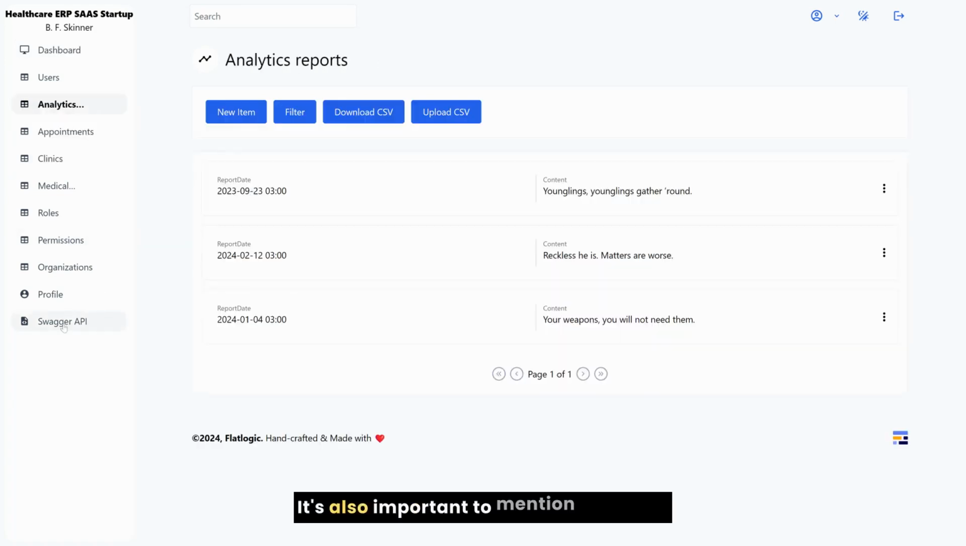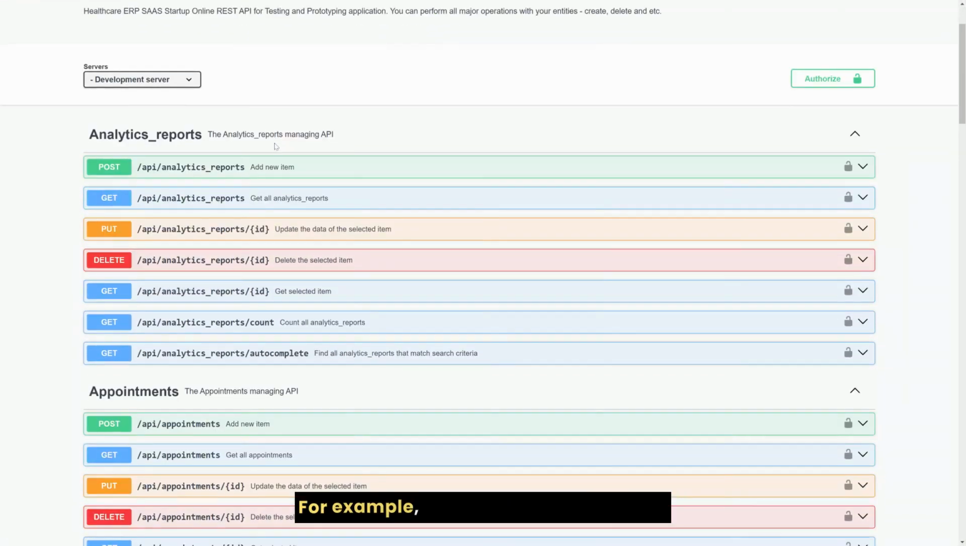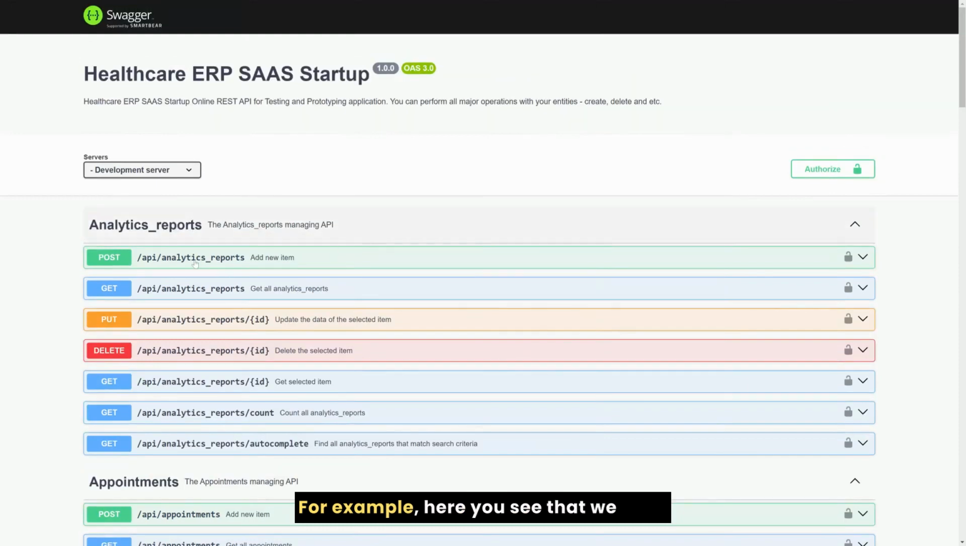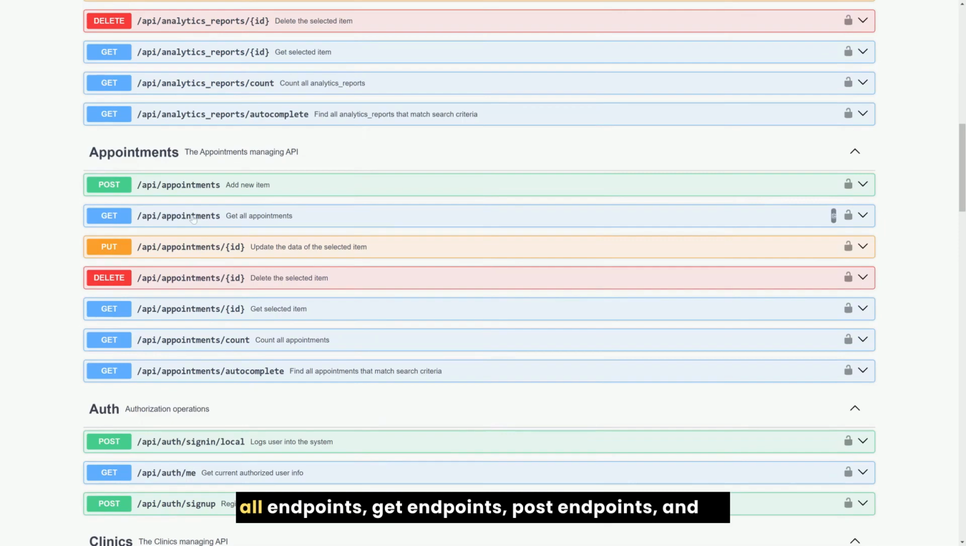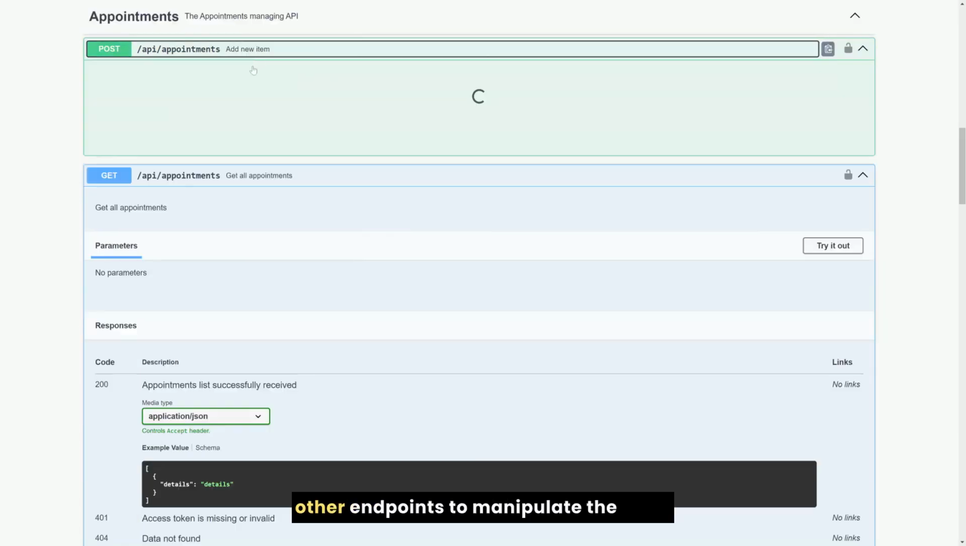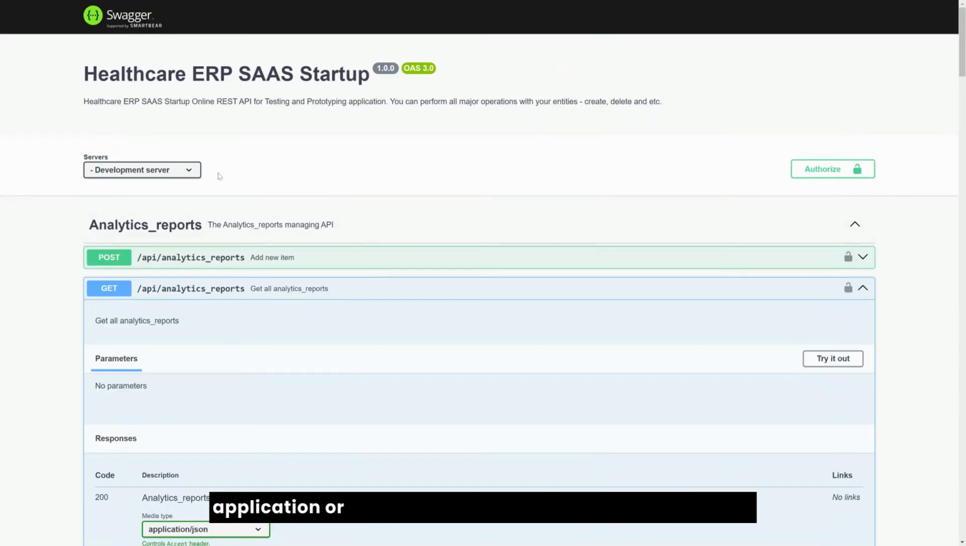It's also important to mention that all of the generated applications come with a generated REST API, so it's easy to connect third-party tools to the generated software. For example, here you see that we have all endpoints: get endpoints, post endpoints, and all other endpoints to manipulate the data. So it's easy for you to connect maybe a mobile application or third-party tools to the generated software.